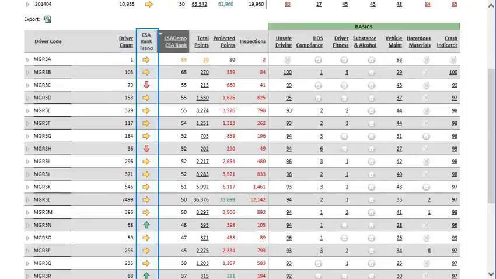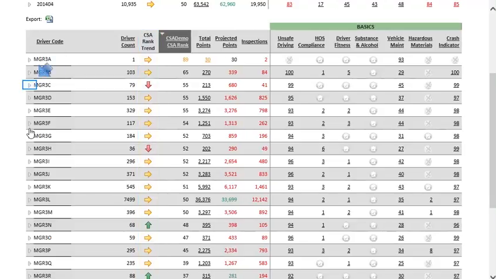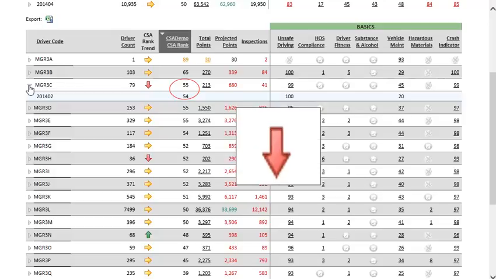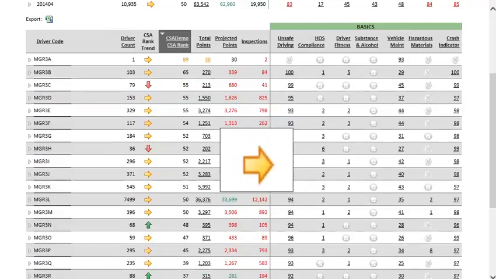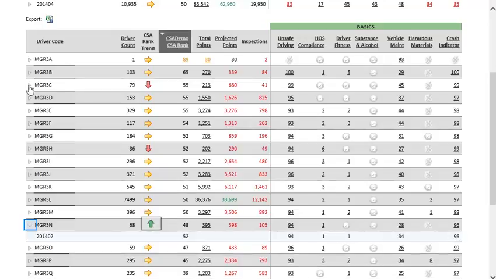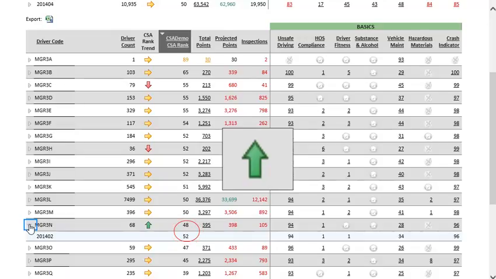The CSA rank trend arrow indicates the change in CSA rank from the last month to this month. Previous months can be viewed by clicking on the arrow to the left of the manager's name. Red arrows indicate a worse CSA rank than last month. Yellow arrows indicate no or little change in the CSA rank from last month. Green arrows indicate an improvement in the CSA rank from last month.